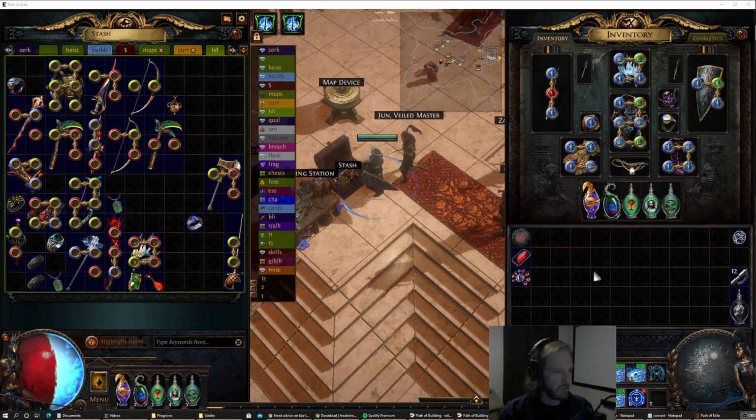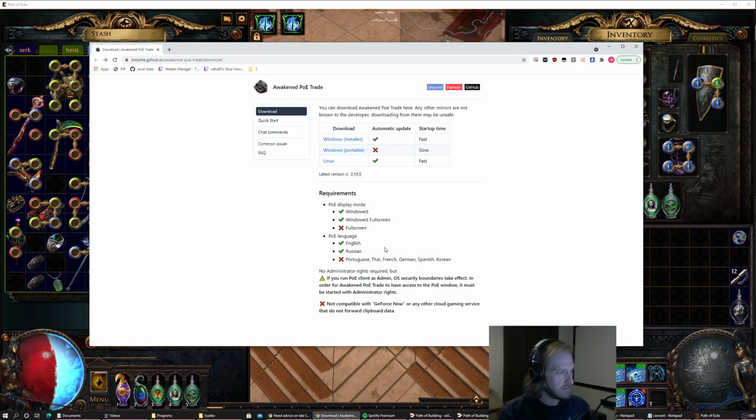Okay, so the first thing you want to do is just install it and start it up. And I will put the download link down below, but this is what you're looking for. Just grab the installer. It's very simple.